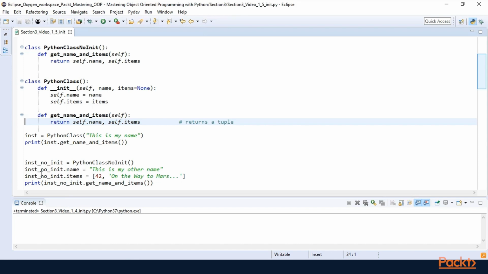So when we do instance NoInit.name and then give it a string, this then becomes the self.name attribute that it didn't have. And the same when we do instance NoInit.items and assign it a list object, then this self.items suddenly is part of the class, even though it wasn't there during the definition of the class. And now when we call the same method we tried to call before, it's working. So that's something special about Python. Other languages cannot do that. So you can create a class without an initializer and return attributes of that class that weren't defined in that class.